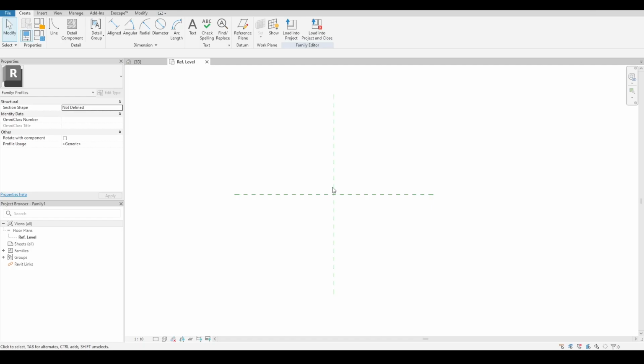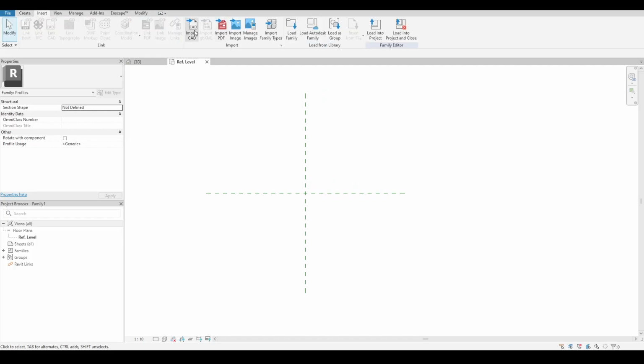So similar to CAD, this would be your 0, 0 point. However far away you create your profile in relation to these two intersection lines here, that will determine how far away that comes in when you import into something. So to import our CAD profile, we go to Insert, Import CAD.